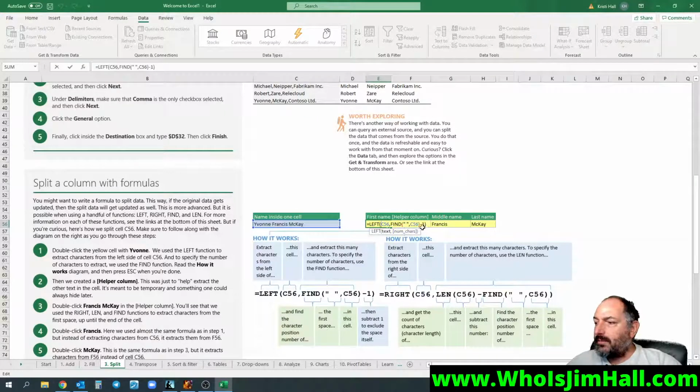So that's a little bit weird, maybe. I don't know. We used the find function. Read the how it works diagram, and then press escape when you're done. So how it works says extract characters from the left of this cell, and extract this many characters to specify the number of characters. Use the find function and find the first space in this cell, then subtract 1 to exclude the space itself.